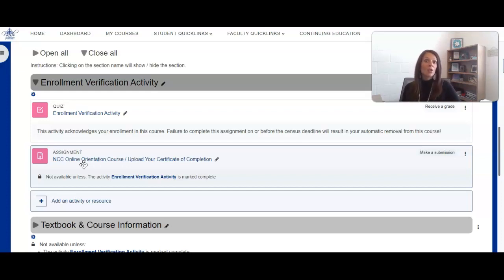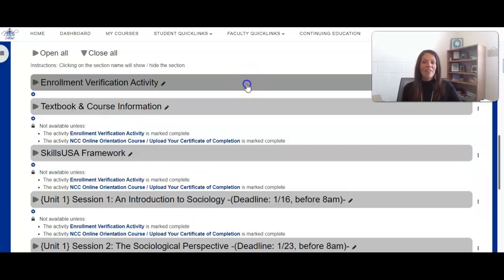Or if you're taking numerous online classes for this spring semester, you can put the same certificate in the submission link. As long as it says 2023-2024 school year, you're good to go. Once you submit that certificate in that link, the rest of the course that is available to you will open up at that point. You'll be able to see our textbook and course information section, the Skills USA framework section, and session 1.